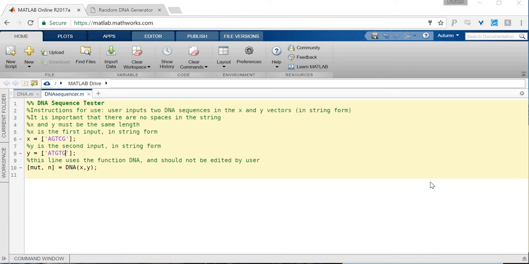So if we look at the script that the users would initially see here, you can see it's very simple and easy to navigate. I have named it the DNA sequence tester, and it consists of just two inputs, X and Y, and a line of code that uses the function that I will explain in a moment. However, if we just run the script with the test sequences that I have inputted already for the purpose of this video, we can get an idea of what the script does.